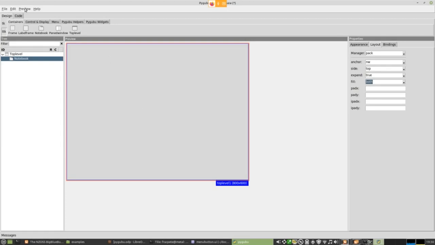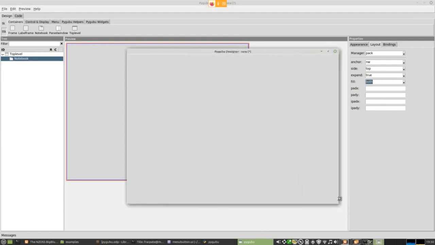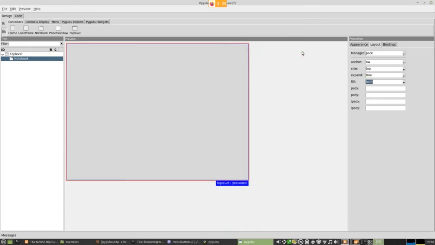Whenever I want to see how it looks, I can just do a preview. So you can see the menu preview. Preview on top level is F5. So you can see, okay, cool. There's my window, and I can resize. Cool.